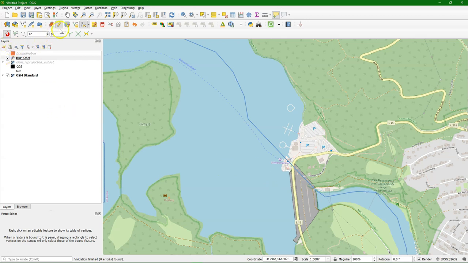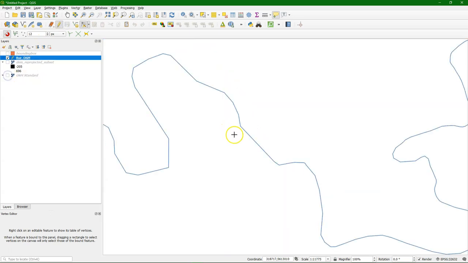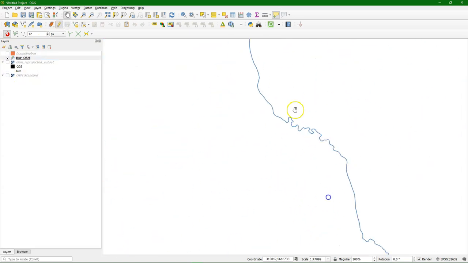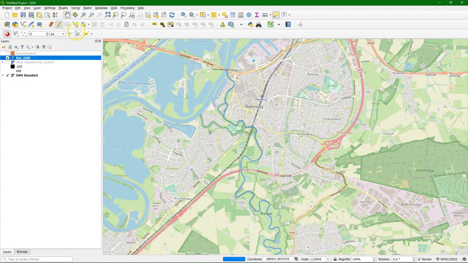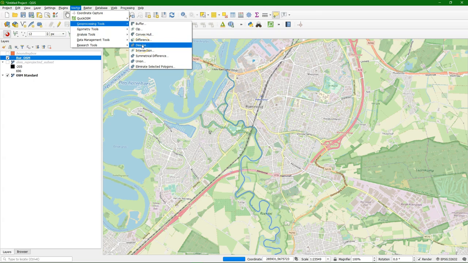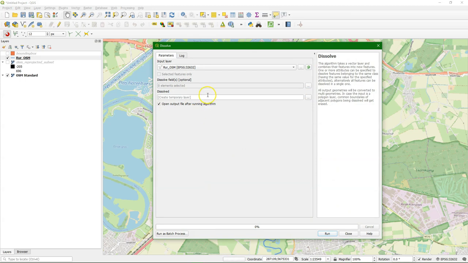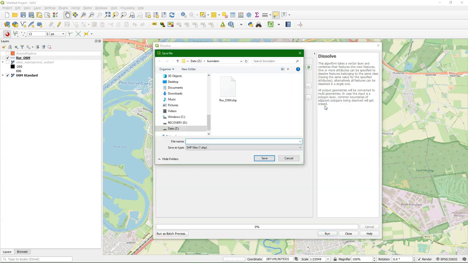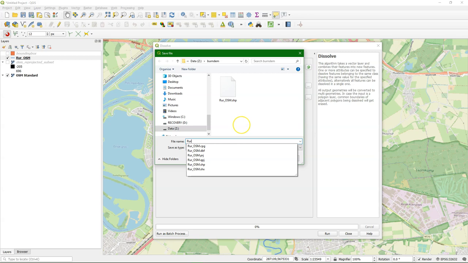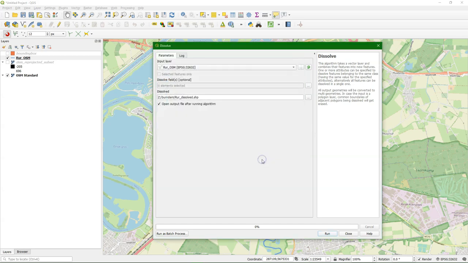And then we can save the edits and do a final check. Now let's toggle off the editing mode. And all these different segments are separate features, and we need to dissolve this first, although it's a wise thing to do. So we use the dissolve function from the vector geoprocessing menu, and we dissolve all the features so the Ruhr River will be just one feature, one line that we can use later. So let's call it Ruhr dissolved. And we run the algorithm, it's pretty fast.